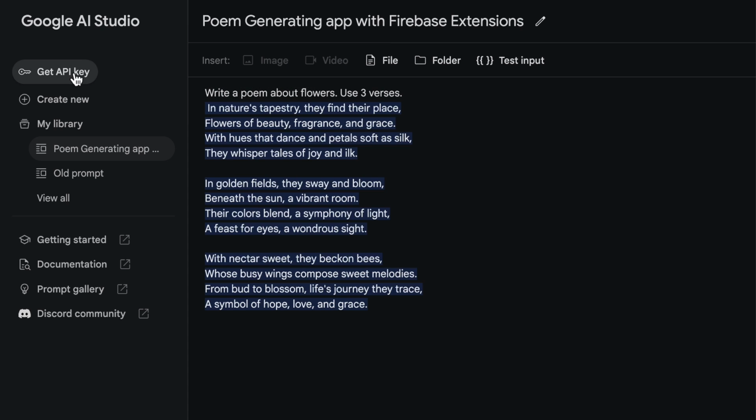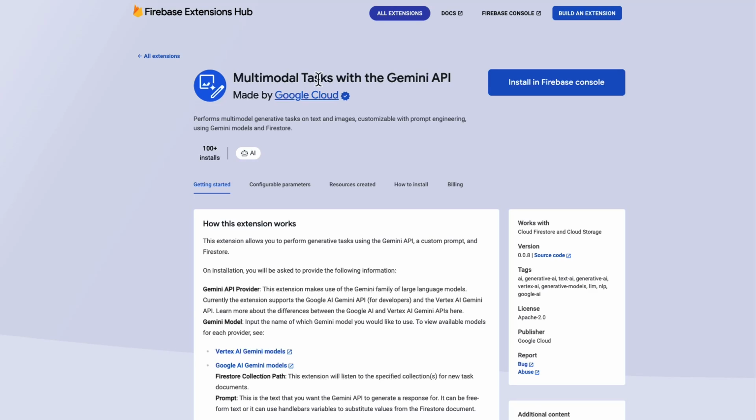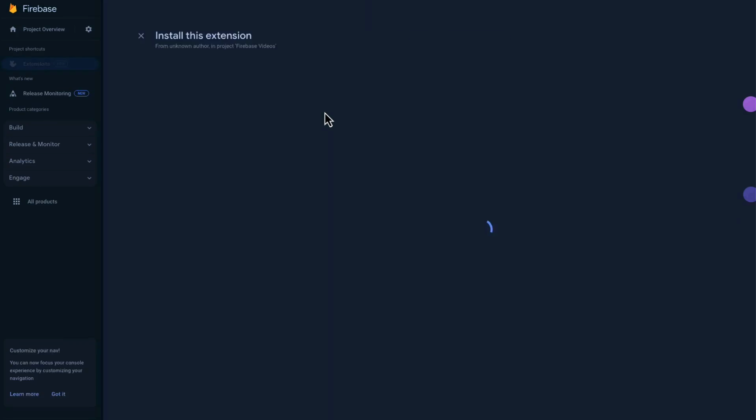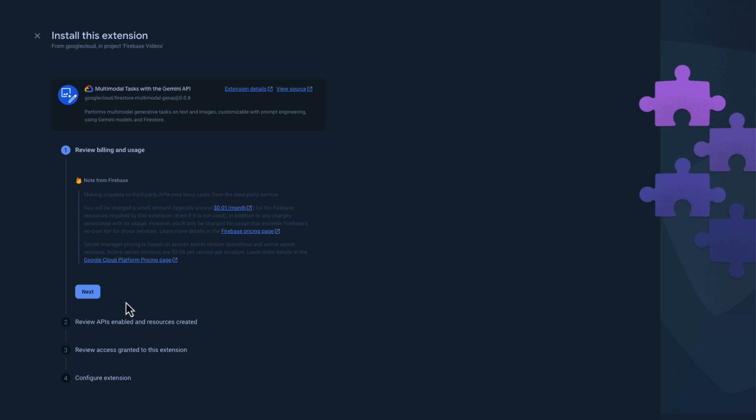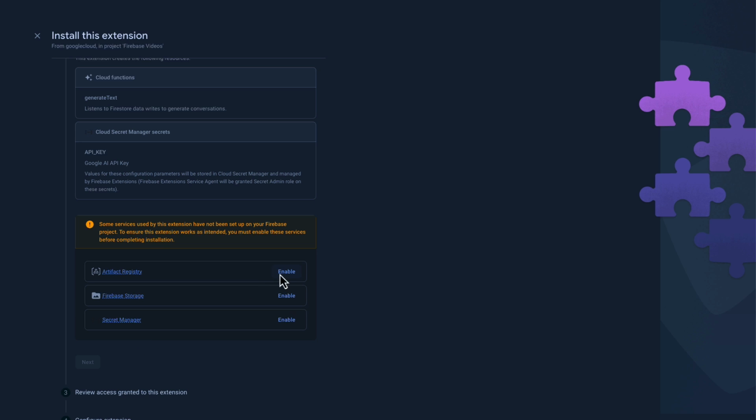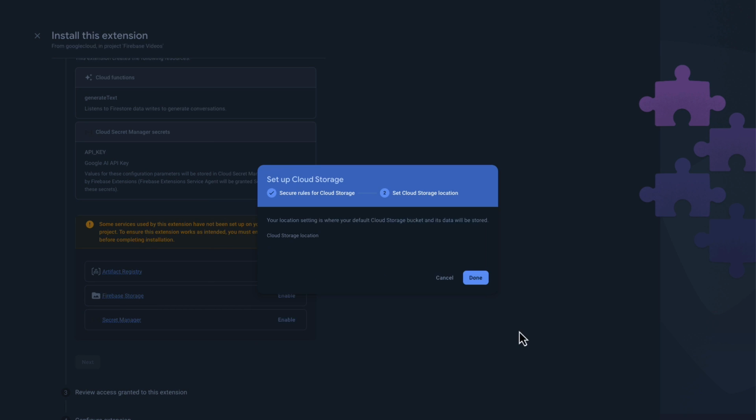But first, let me get an API key by clicking Get API Key and selecting my Firebase project from the list of projects. Now I'll head back to the extensions page and click on Install. This will take me to the Firebase console where I will pick my Firebase project. Note that extensions can only be installed in projects in the Blaze plan. This is because Firebase extensions use cloud functions and these require a billing instrument.